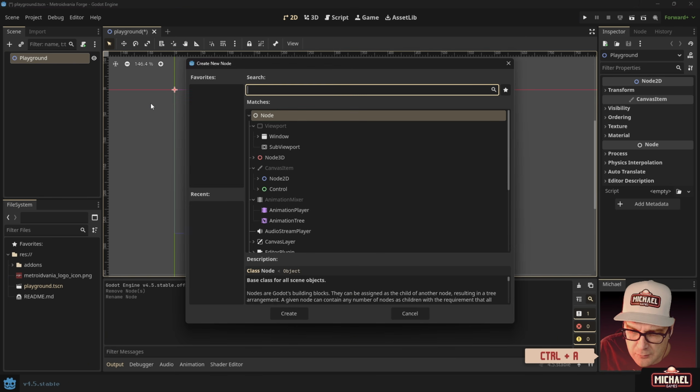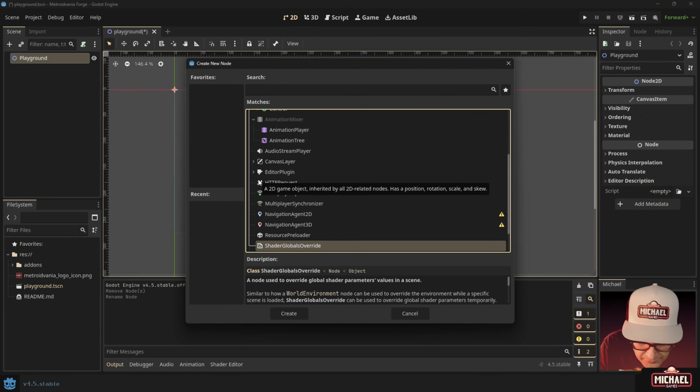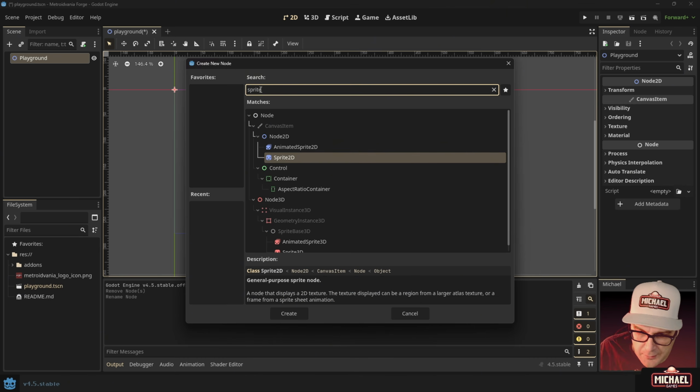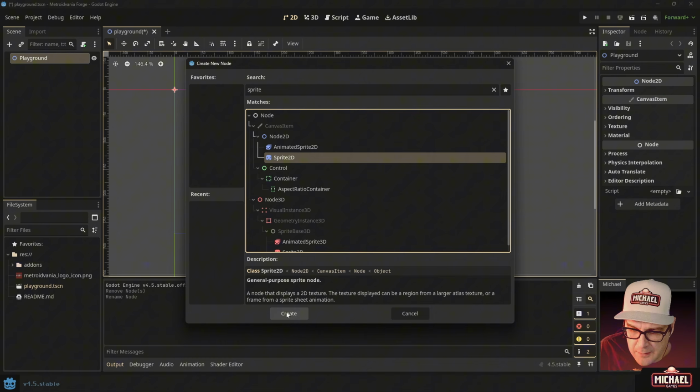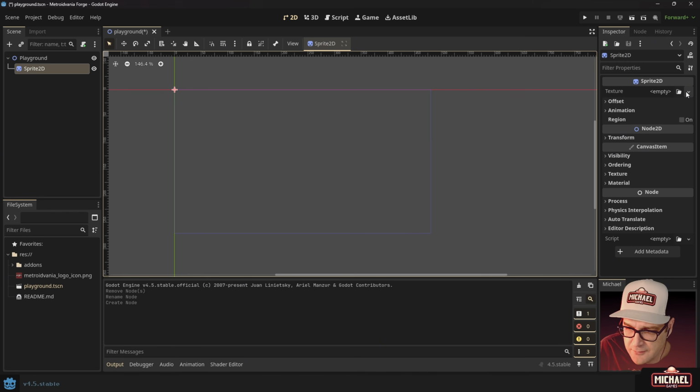I'm going to hit Control A and we're going to add a new node here. We could just add a Node2D, but to start, I want to add a sprite. There we go, a Sprite2D. Now a sprite node in 2D is obviously used for displaying a sprite. I hope that makes some sense. A sprite is just a texture, right? And so you can see here we have a texture property for this Sprite2D.